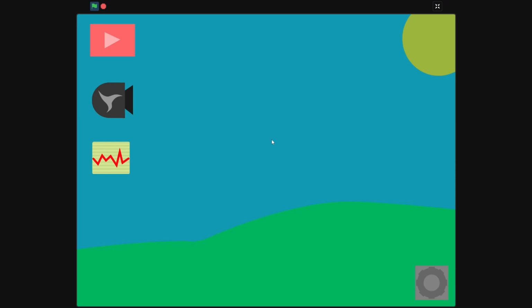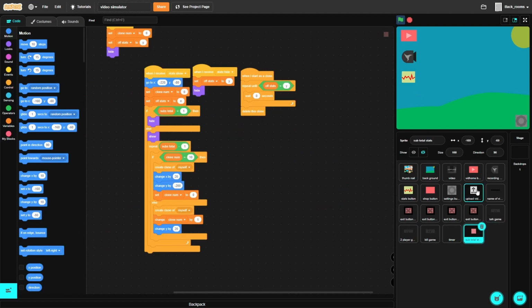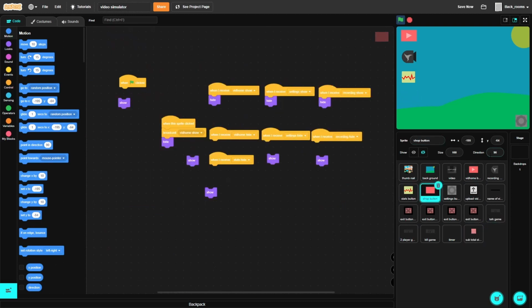What I'm going to add is a shop, which I've already added, but I haven't done anything to it because there's no point in it yet.